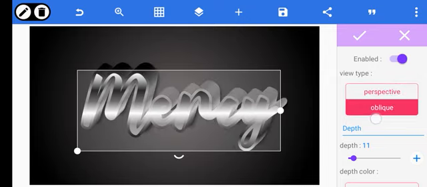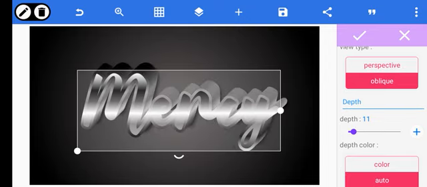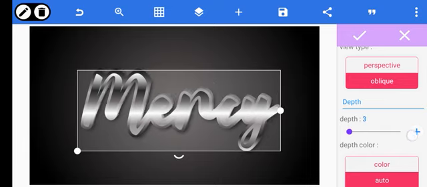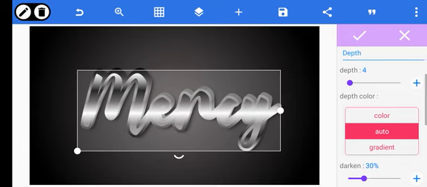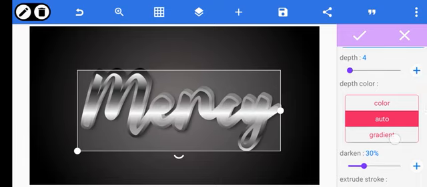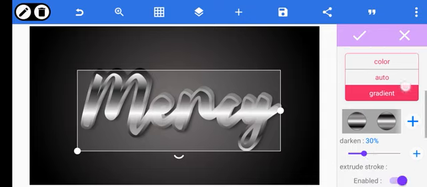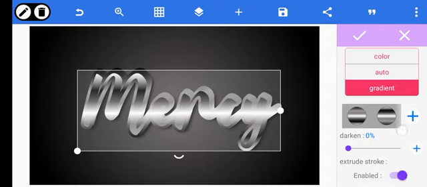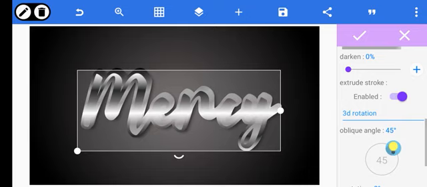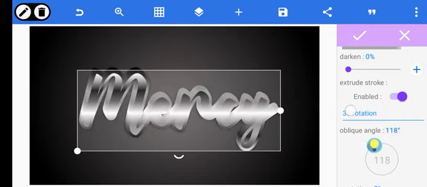So now for oblique, the depth is going to be 5. 1 2 3 4. Or let's see if 4 works well. So 1 2 3 4, let's see 4. Then the depth color is going to be gradient, the same color that was used for the stroke. Remove the darken please, and the oblique angle is going to be 241.